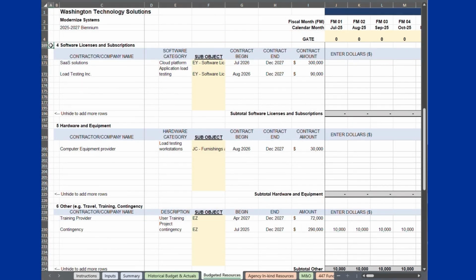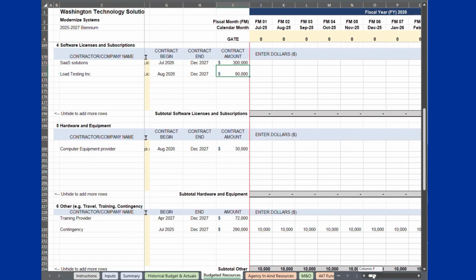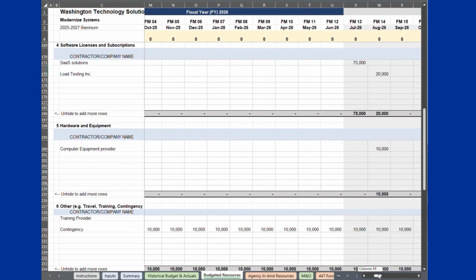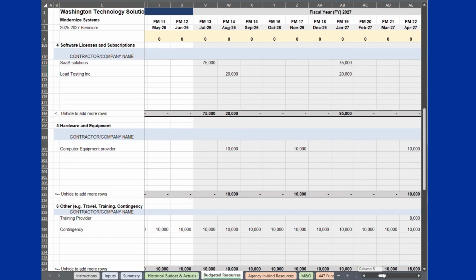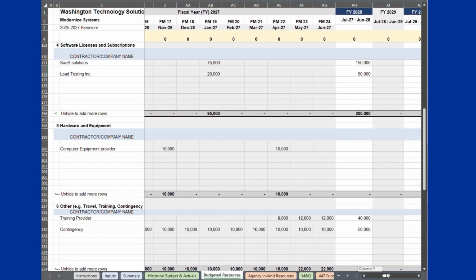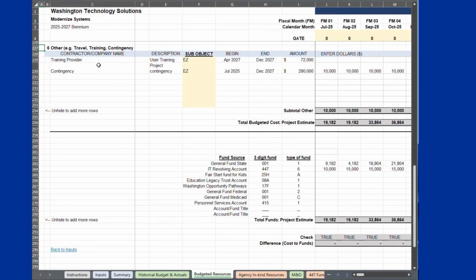For Section 4, Software Licenses and Subscriptions, and Section 5, Hardware and Equipment, entries are recorded similar to Section 3 by providing the name of the company, software or hardware category, sub-object code, begin and end date of the contract and the contract total amount in columns C through I. Starting in column J, enter the estimated costs. You may spread the costs through each month or enter the amounts in specific months or years based on your procurement and subscription terms, for example every 6 months.